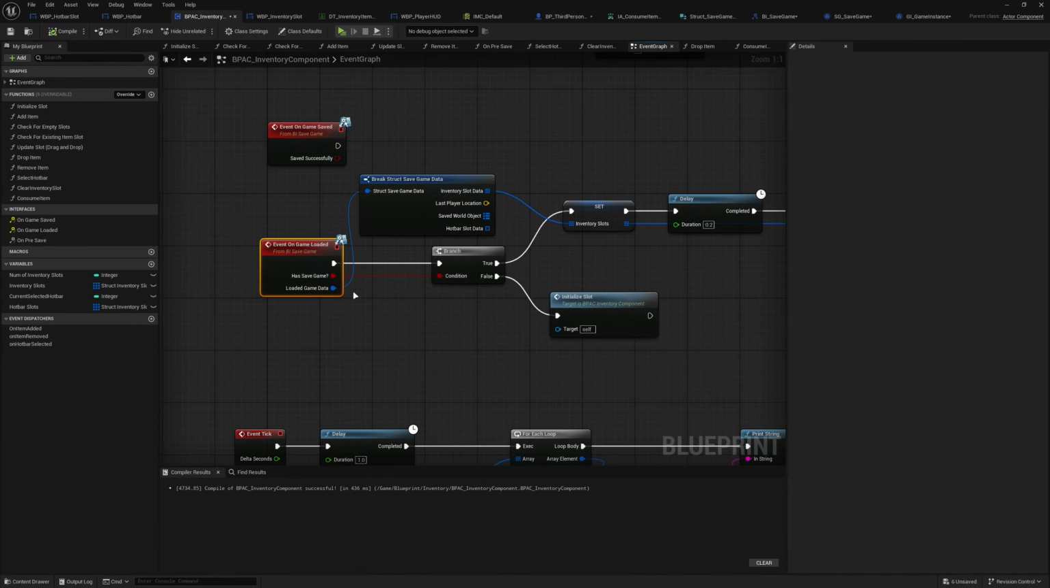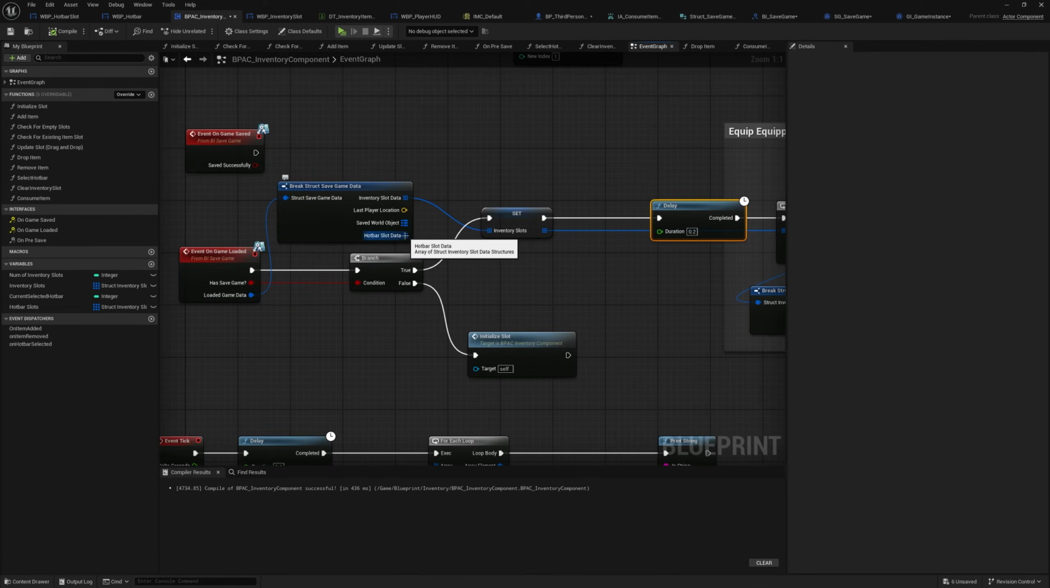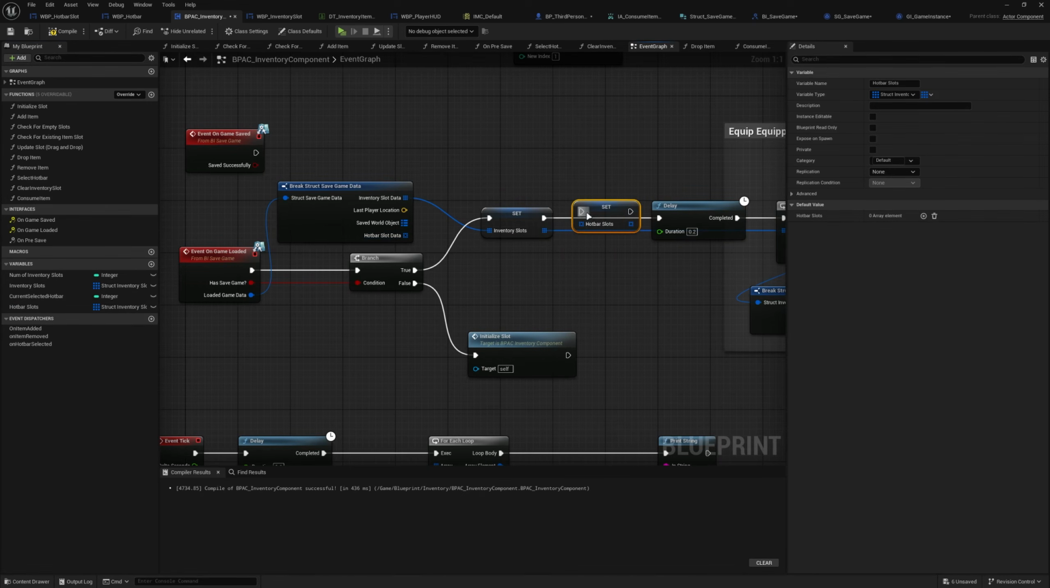Now we can just go back to the on game loaded function event here. From here we can just get from this and set our hotbar slots here. Plug this into the hotbar slot data like that. Okay, so let's test this out.